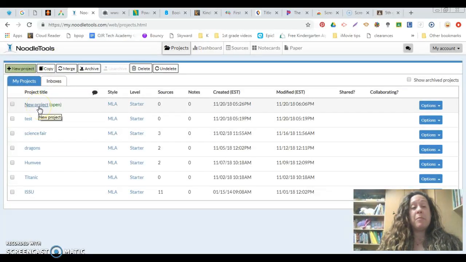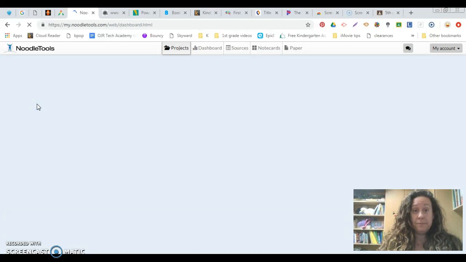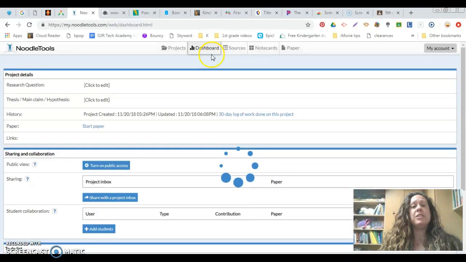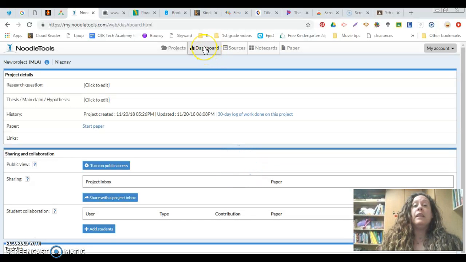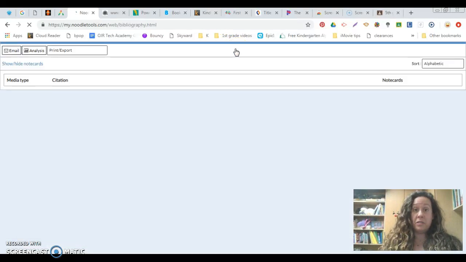Now I want to open up my project. So I'm going to click on the title. And that's going to take me to something called the dashboard. Okay? I don't need anything here. But I did need to tell the computer what project I wanted to work on. So now I can click on sources.